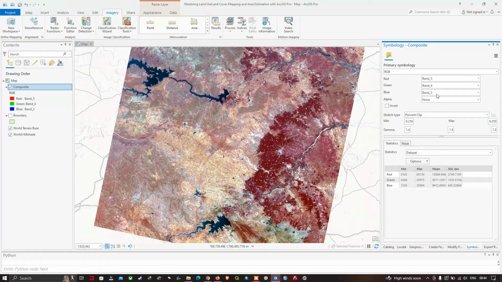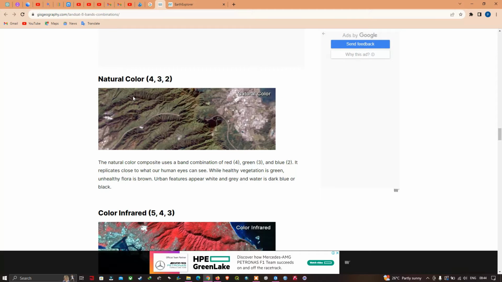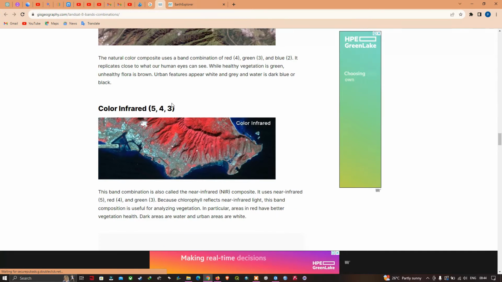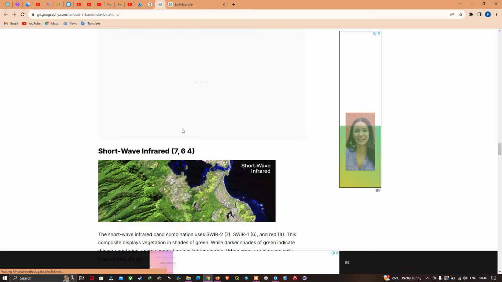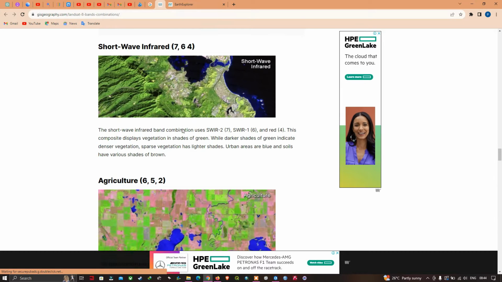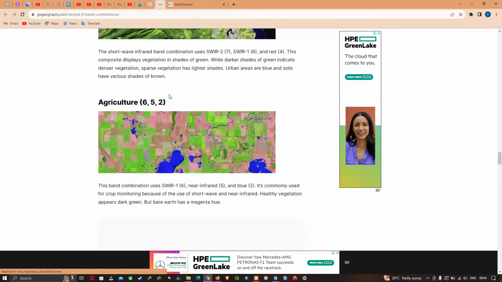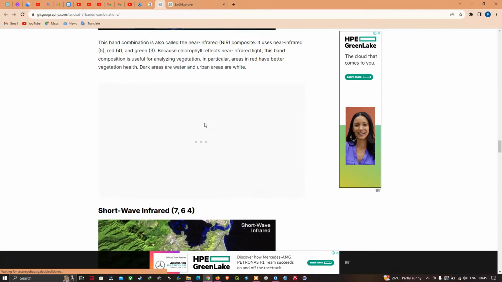Now let me explain the different band combinations. This is the combination for natural color. To visualize in true color composite, we have to arrange the bands in the order 4, 3 and 2. Similarly, to view the image in color infrared, we arrange the bands in the order 5, 4 and 3. Likewise, there are many combinations available here. You can check out the different combinations. For agriculture, you can arrange in the order 6, 5 and 2. We're going to focus mainly on color infrared.